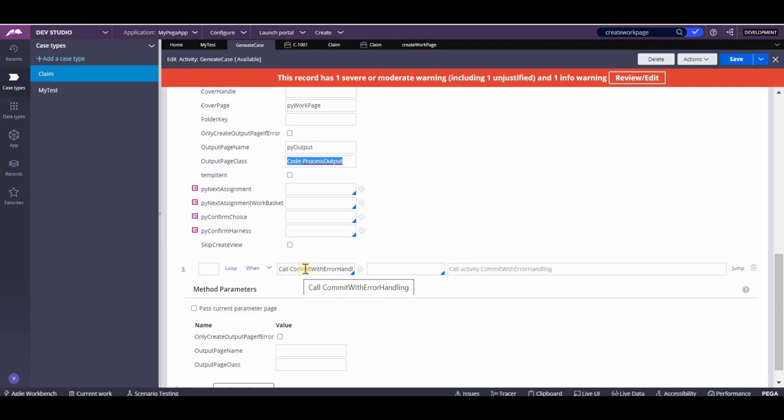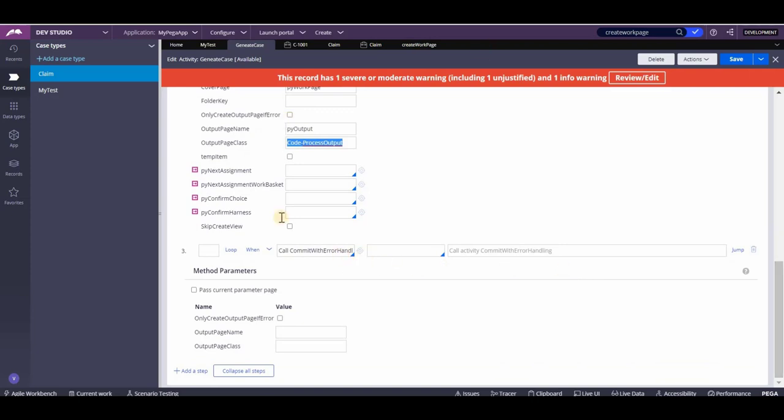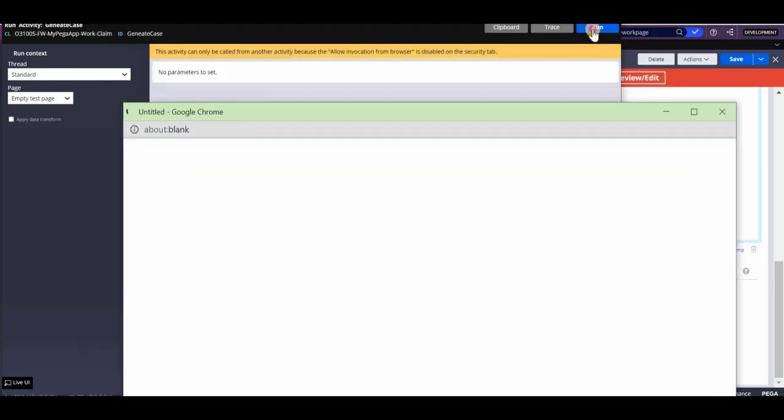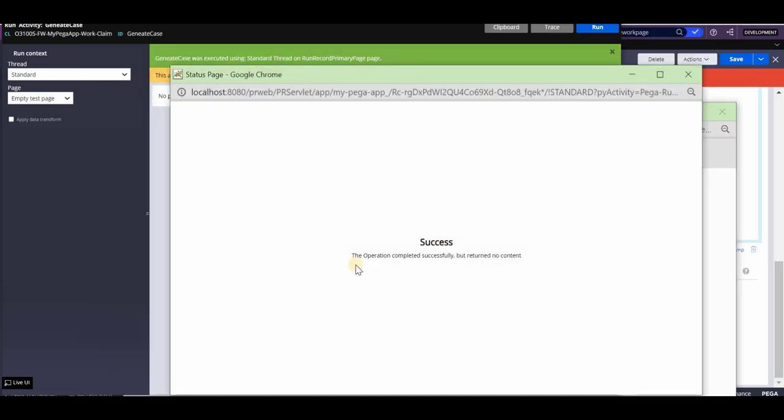Once you call this third OTB activity, call commit with error handling, this is going to save, and you will be able to open your created work object. So let's run this and see it in action. In actions, I'm going to run this. Let me start the cursor. Once I start this cursor, I will click on run.